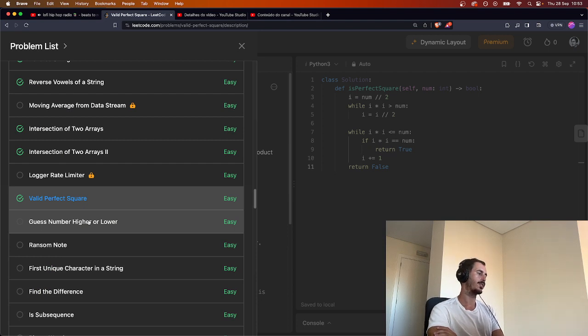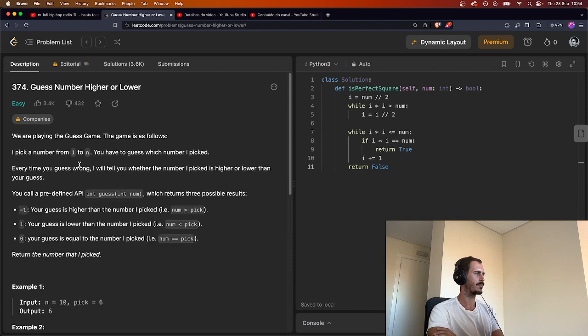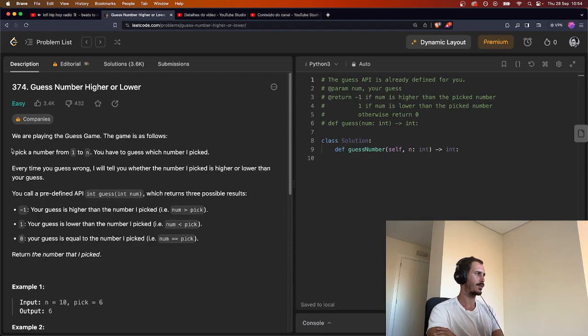Today's problem is Guess Number Higher or Lower. We're playing the guess game. The game is as follows: I pick a number from 1 to n. You have to guess which number I picked. Every time you guess wrong, I will tell you whether the number I picked is higher or lower than what you guessed. You call a predefined API function, guess, that takes a number and returns 3 possibilities: -1 means your guess is too high, 1 means it is too low, and 0 means it is equal. Return the number that I picked.